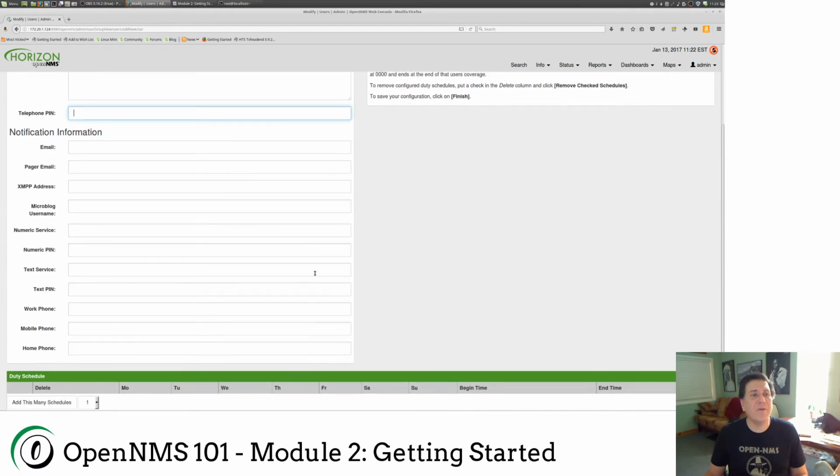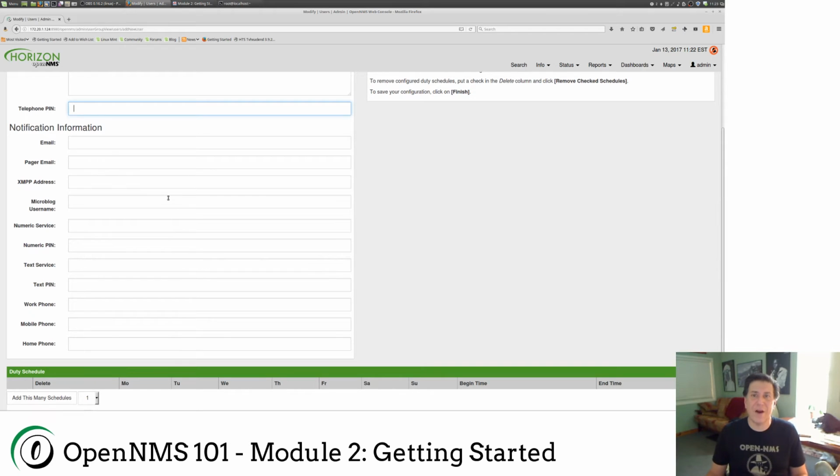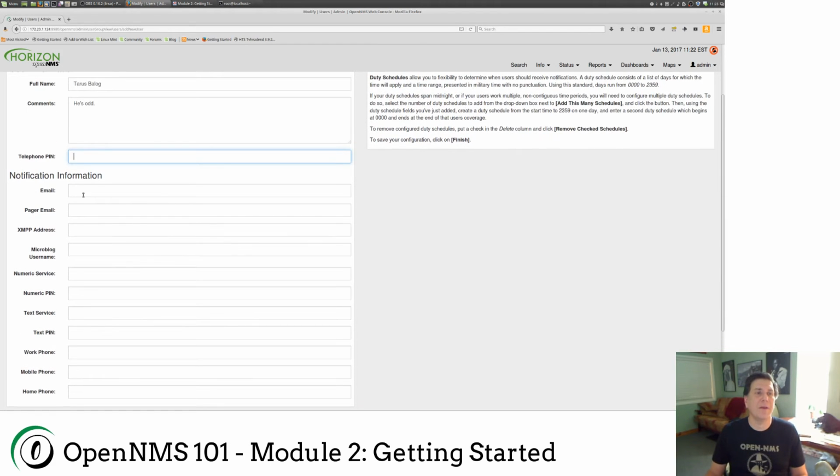And now the rest of this information is used for various notification services within OpenNMS. For the purposes of this training, I'm going to put root at localhost as my email address. This will send mail to the OpenNMS server itself, and I can use command line mail to look at it. If your OpenNMS server is already set up to process mail properly, you could put whatever your real email address is here. But for the purposes of the class, I'm just going to leave root at localhost. Now, email would be an individual's email.